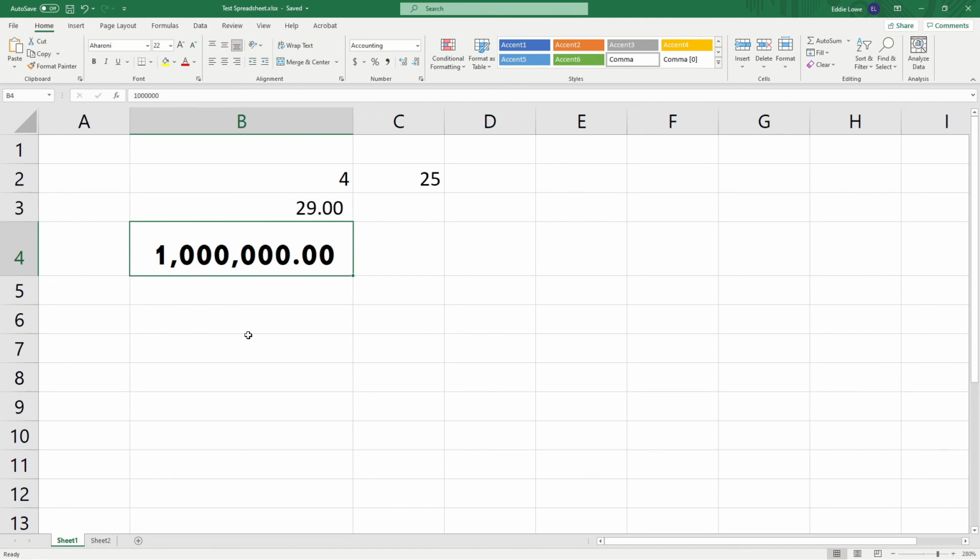So this was just a quick introduction to Microsoft Excel. We'll go into a little bit more formulas in part 2 of our video.